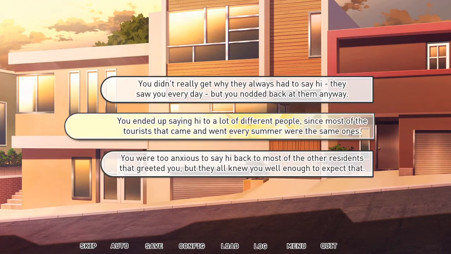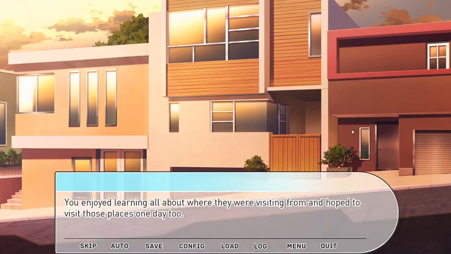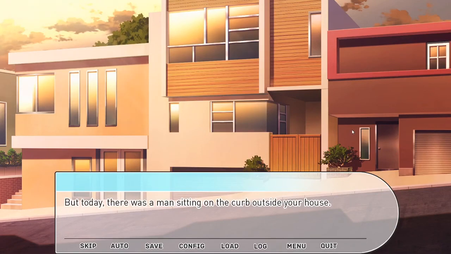You ended up saying hi to a lot of different people, since most of the tourists that came and went every summer were the same ones. You enjoyed learning all about where they were visiting from and hoped to visit those places one day too. But today, there was a man sitting on the curb outside your house.